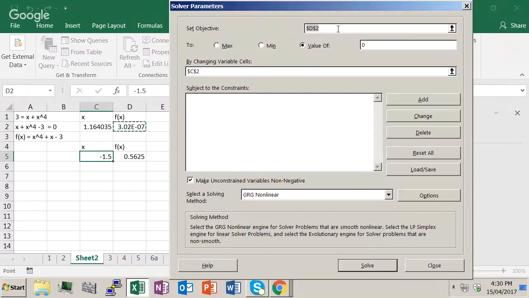I'll click the solver tool. The objective that we're trying to set is cell D5. We want to set this to have a value of 0, and we do this by changing the variable cell C5. We need to make one small change here. As our root is a negative value, you will need to uncheck this checkbox. We will need to uncheck make unconstrained variables non-negative. If you do this, Solver will work with negative variable cells.